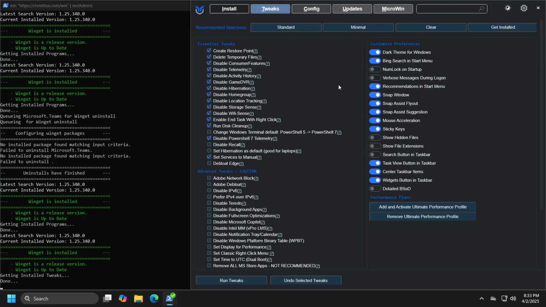Recall is currently not active by default in Windows, which is why this option is not checked. However, if Microsoft decides to reactivate this feature after many user complaints and the security risk it poses, this is a simple and effective way to disable that application.